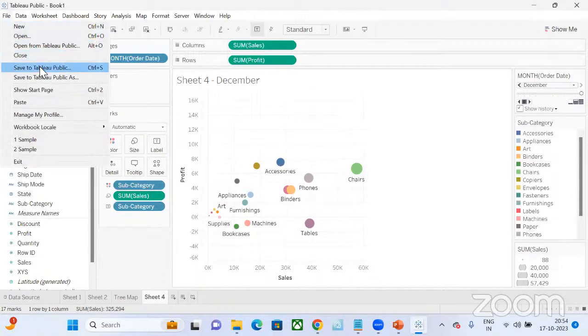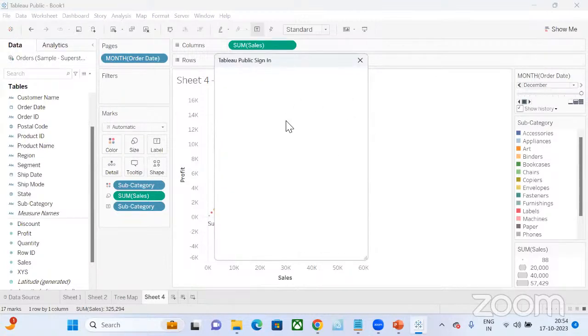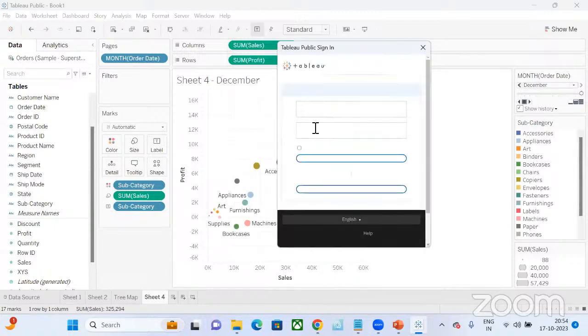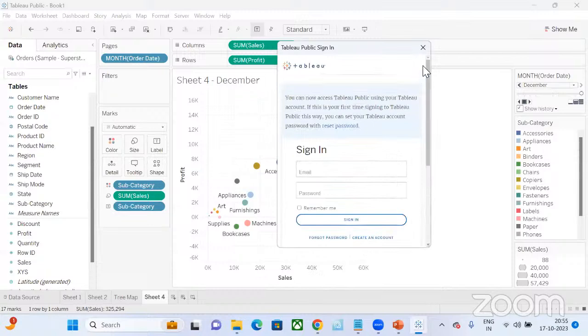How do you save it? Save to Tableau Public. It will get saved onto Tableau Public. It will pop up a sign in page. Just enter your username and password and it will get saved. That's it.